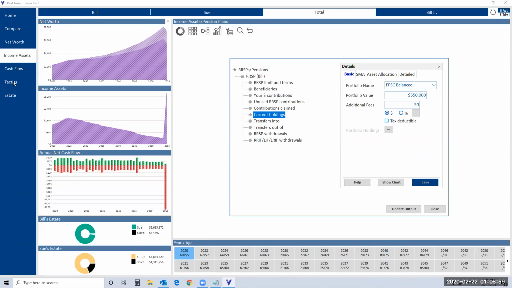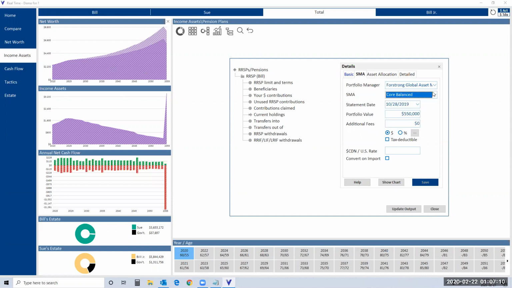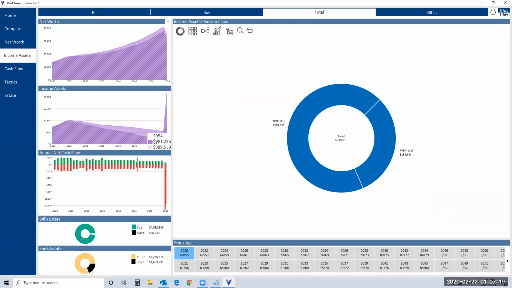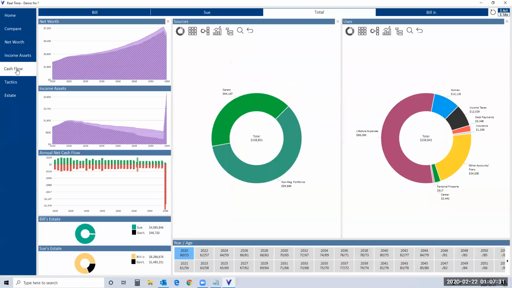There are tactics, by the way, so we could go to the Tactics tab and change the rate of return if we wanted to, but again, just as a for instance, I'll click the SMA tab and select one of the 4 strong portfolios, so I'll select Global Income, click Save, and then click the Close button and recalculate the output and see the impact. And we can see here that the impact on Bill's income assets is quite substantial with that higher rate of return. Let's go to cash flow.